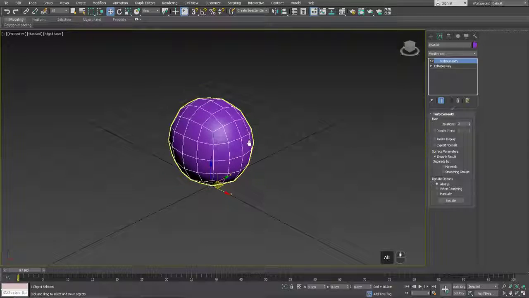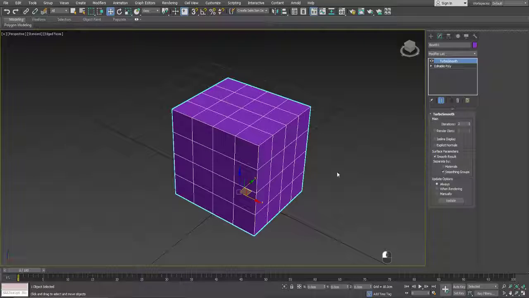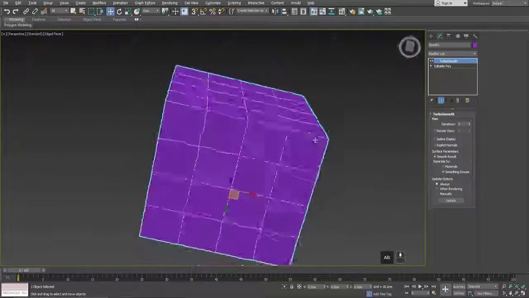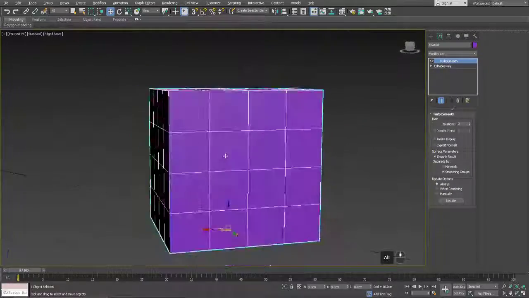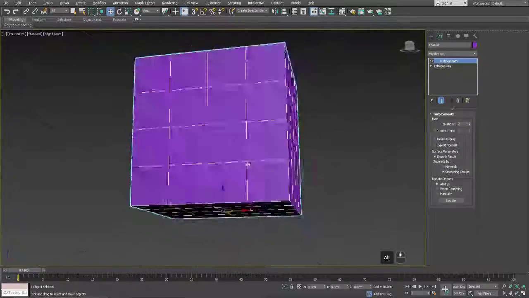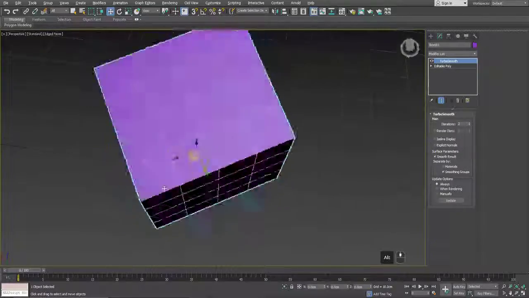This can also be used to create more geometry. If you turn on the smoothing groups, you'll notice that it's given us more even geometry to work with, and this can be useful in certain rare cases, but it's a bit advanced for this tutorial.